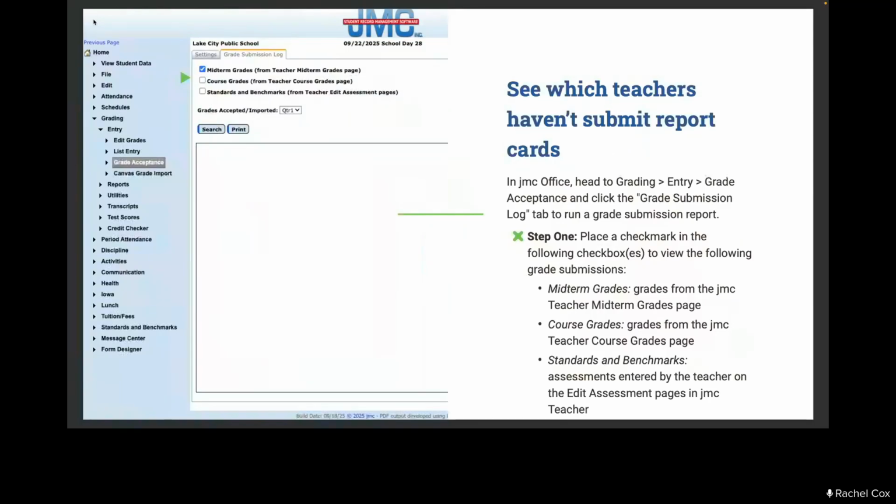In JMC Office, head to Grading, Entry, Grade Acceptance, and click the Grade Submission Log tab to run a grade submission report. So in that last section, we were on the Settings tab. Now we're going to look at that grade submission log.